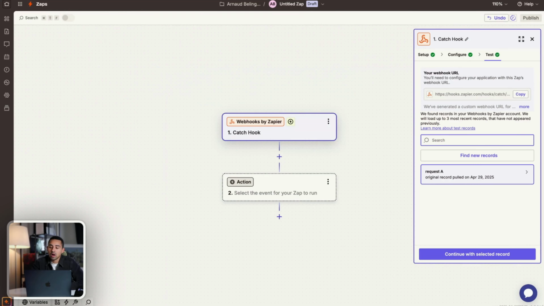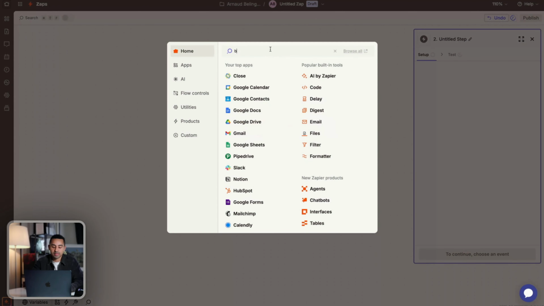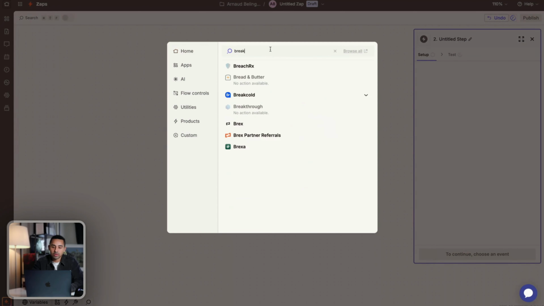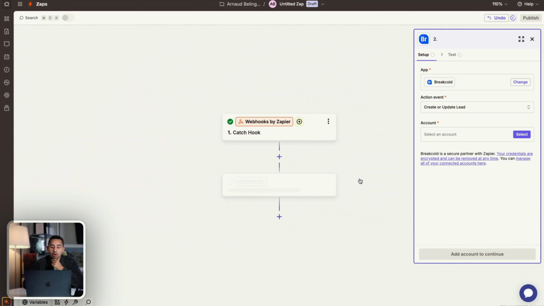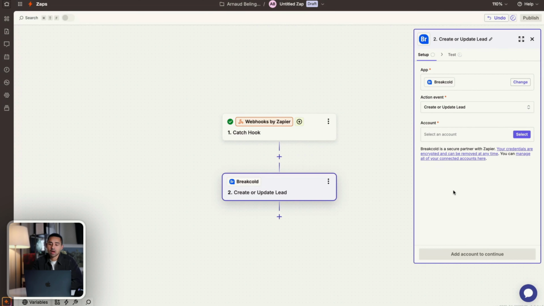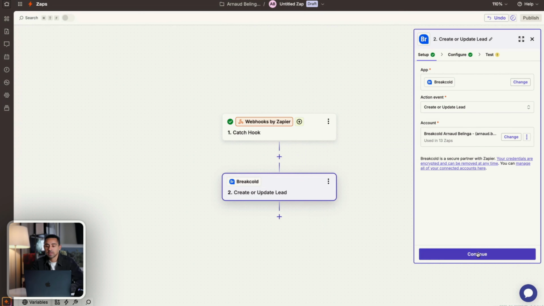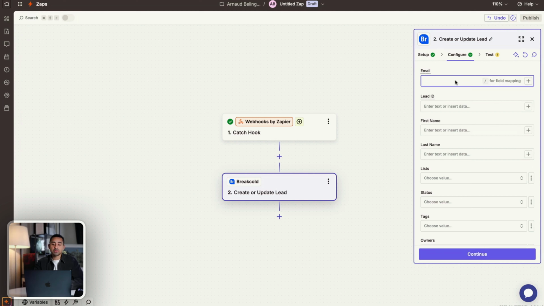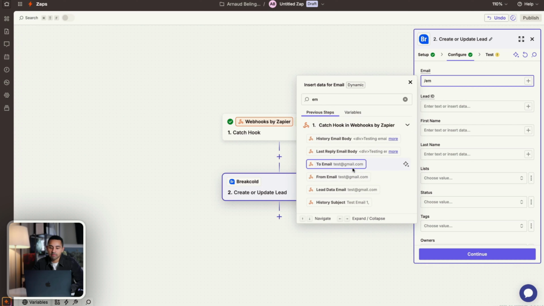So step two of the workflow is to create the second step, which is essentially to push the lead inside Breakcold. And so the action event for that is create or update leads. We're going to select an account here. I've already done it because I've already connected the API key here. So very simple. And then you're just going to map the data. Here I won't do it all, because there's too many things to map. But usually what you want to do is just map a couple of pieces of information.